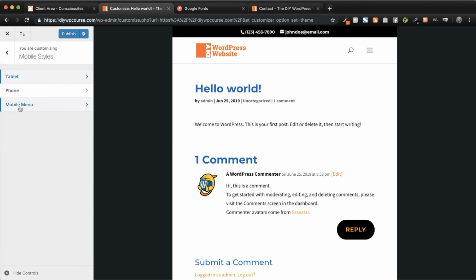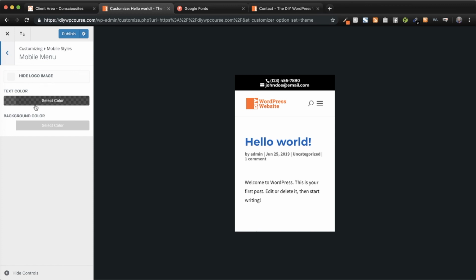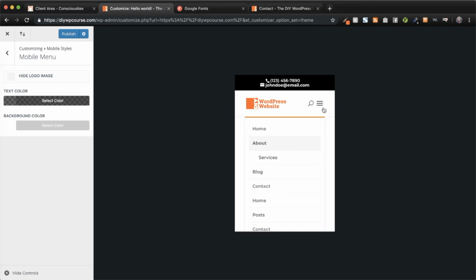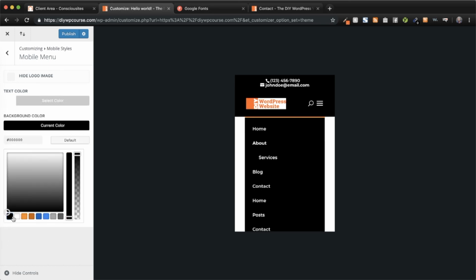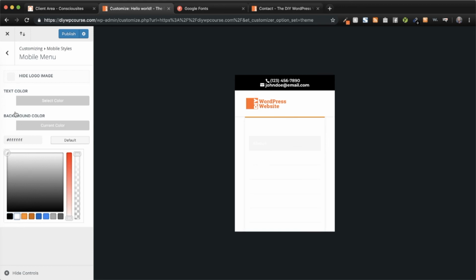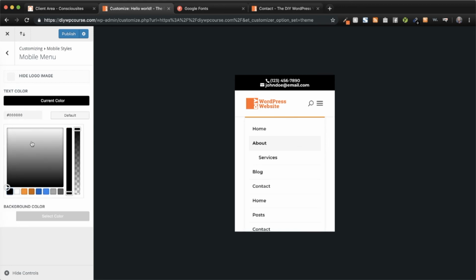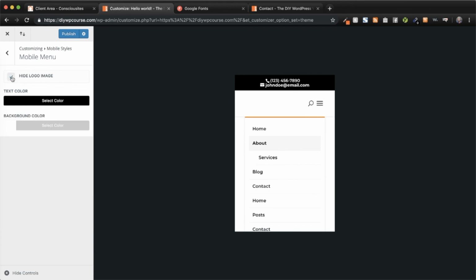Okay. And we also get to choose our mobile menu. This is our mobile menu here, obviously. And we can choose, this is what it looks like when it opens up. We can choose our text color to maybe be white, and our background color to be black. And it also is going to modify the header also. So you can obviously choose what you want for that. I'm actually going to keep it the way it was. And you can also choose to hide the logo image if you'd like.